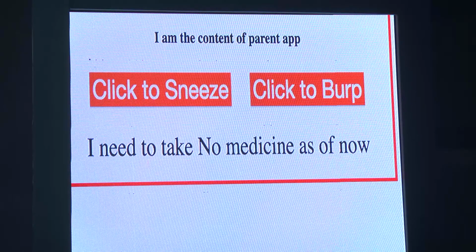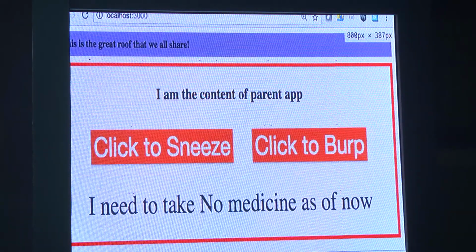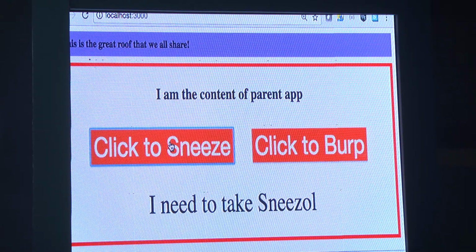Okay, so the view is not clear. Better. So basically, if you see the header, this will be something that is constant across all our sub-applications or the organizations in our case. So this is the great roof that we all share. Now you can see there are two buttons, click to sneeze and click to burp. When I press click to sneeze, it immediately says, I need to take Sneezol.